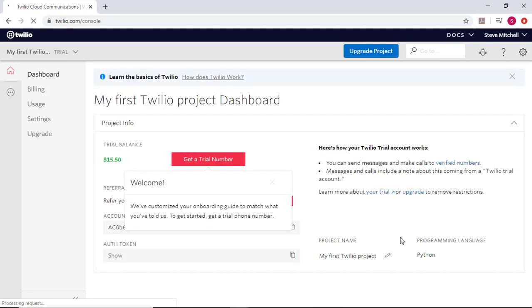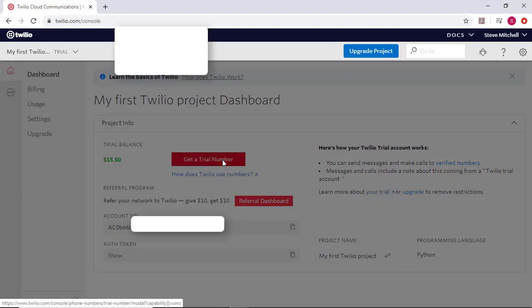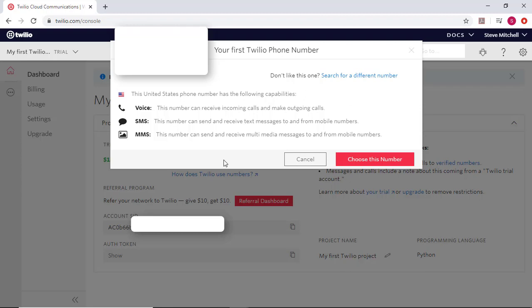So here we have arrived at our Twilio dashboard, and the first thing of importance is to note this trial balance. Each time we use Twilio to send the text message, they'll effectively deduct funds from this trial balance. And so we'll only be able to use so many text messages with this trial account.